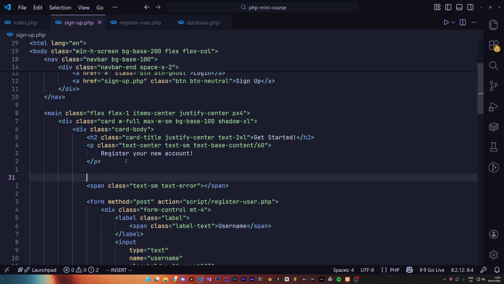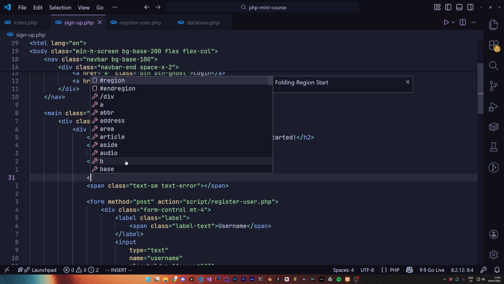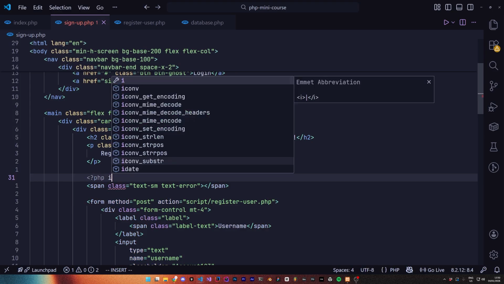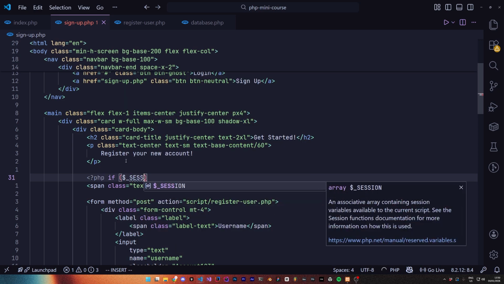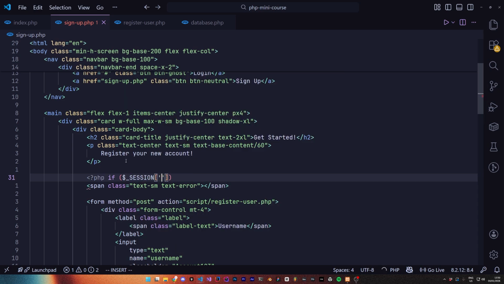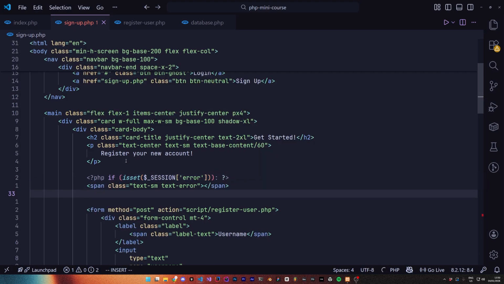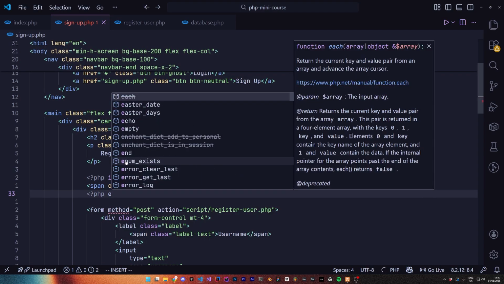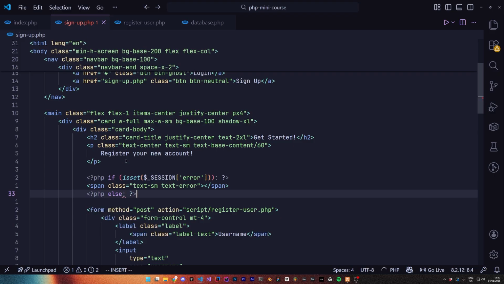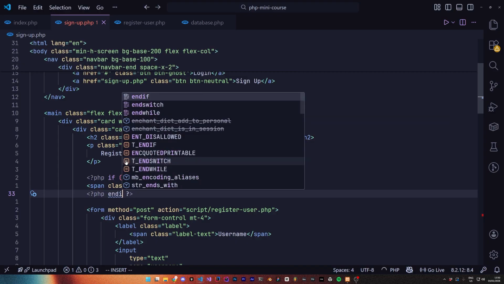But now we need to check if we actually have an error. So we'll open up a PHP tag and we'll say if is set our session error. Then we execute whatever's in here. I'll use this PHP wrapper thingy, which pretty much just lets us write code like this. Sorry, not else. End if.